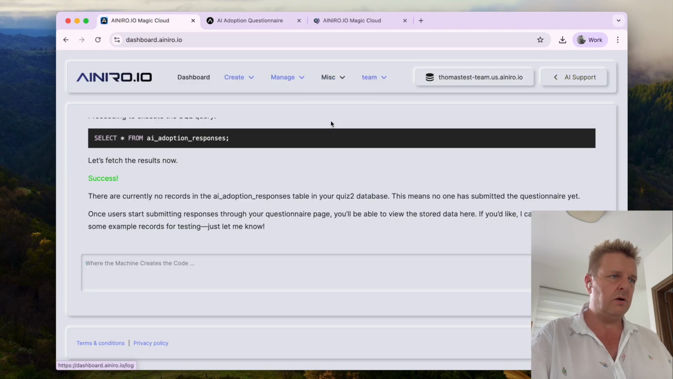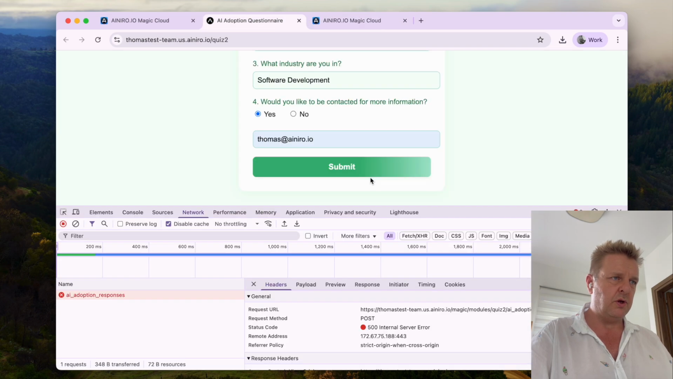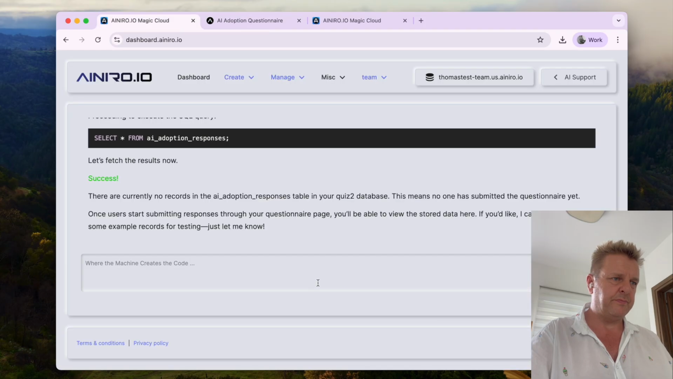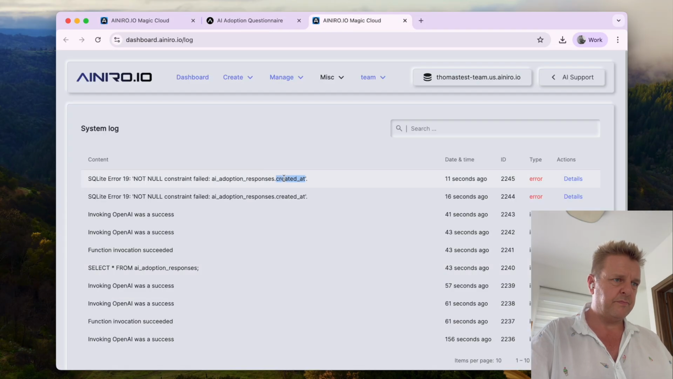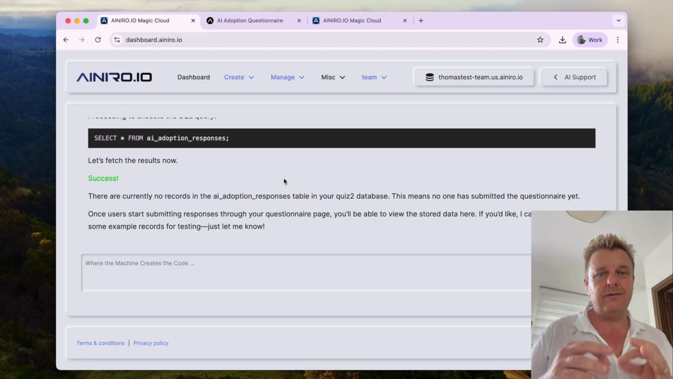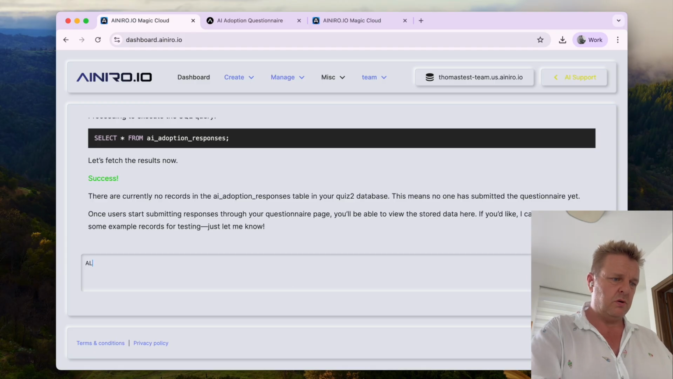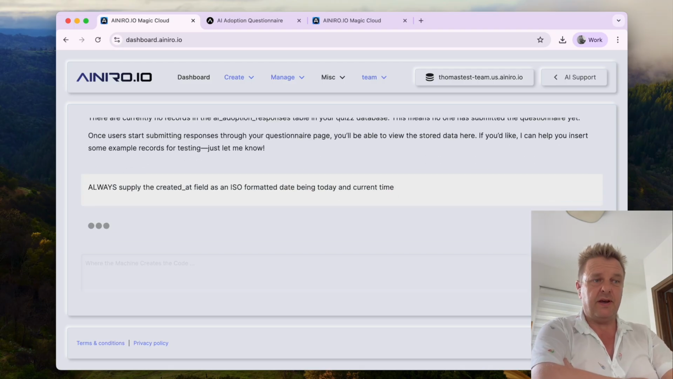Let's have a look in the log to see if the log can help us out. Not null. Okay. So when it assigned our database, it required, it created that field, but it actually doesn't supply it during post. Let's see if we can fix it.